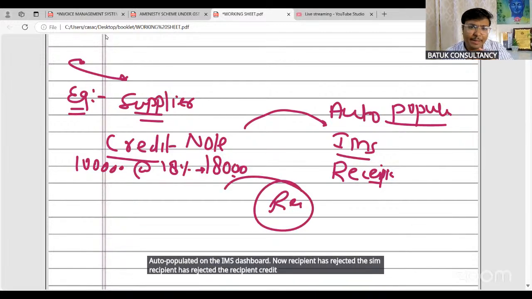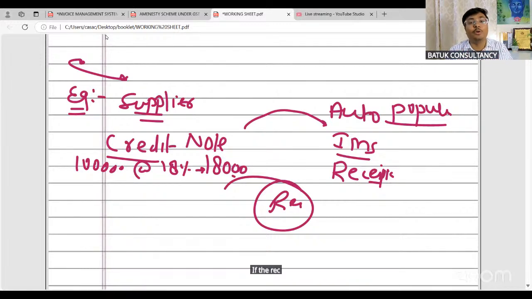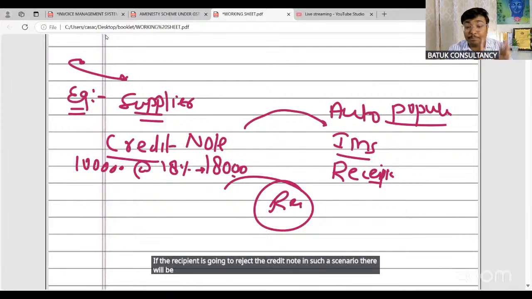In that case, will there be any implication on the supplier? I just want to know in the chat box, yes or no. If the recipient is going to reject the credit note, in such a scenario, will there be any implication on the supplier?